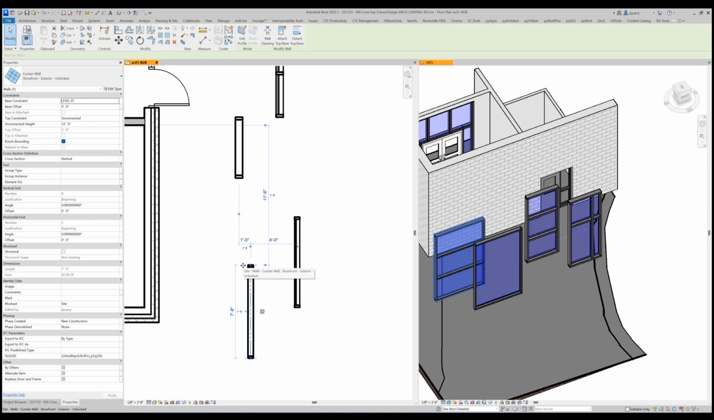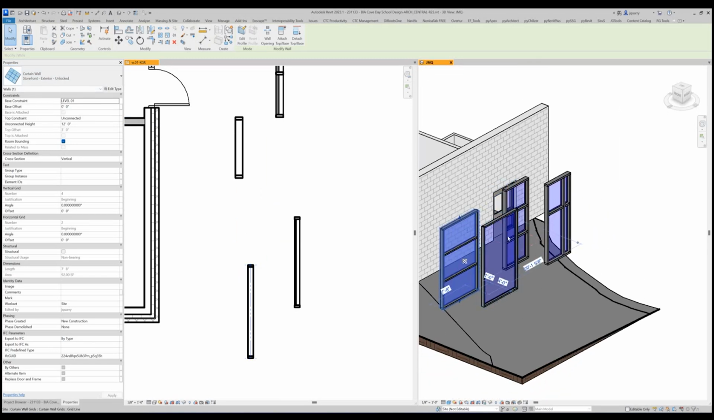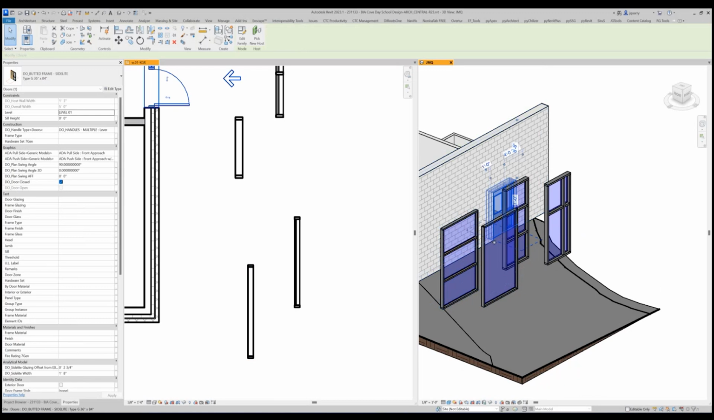So I'm sorry, I feel like I missed something. You said to start with the locked one and then immediately change it. So why wouldn't you just start with the unlocked one? Because that's a good question. The difference between them are this one and this one. Oh, right? Because it has the mullions in it.